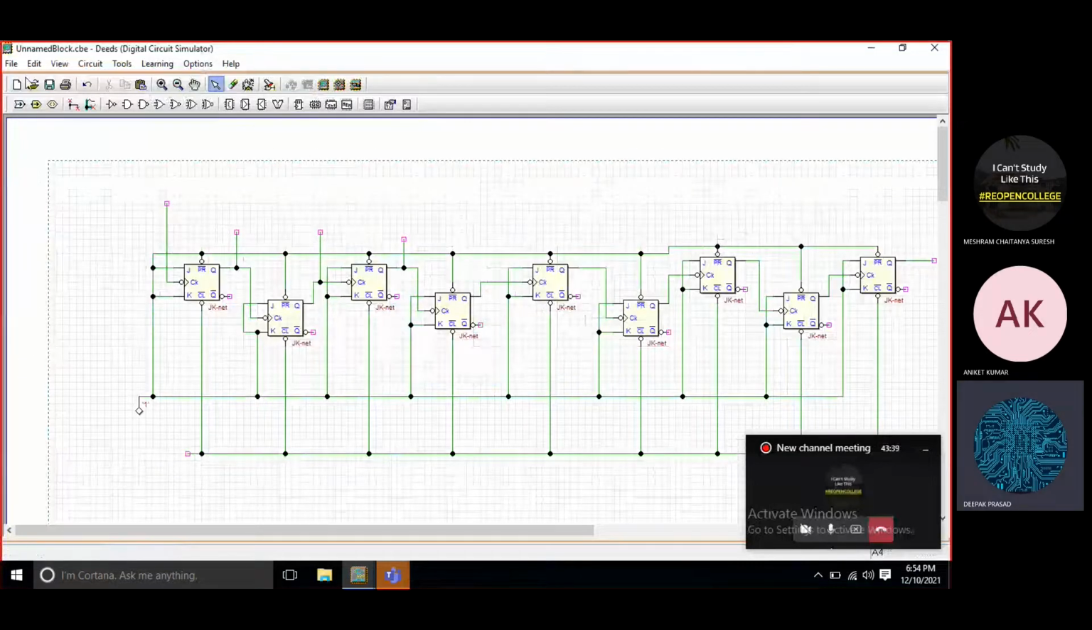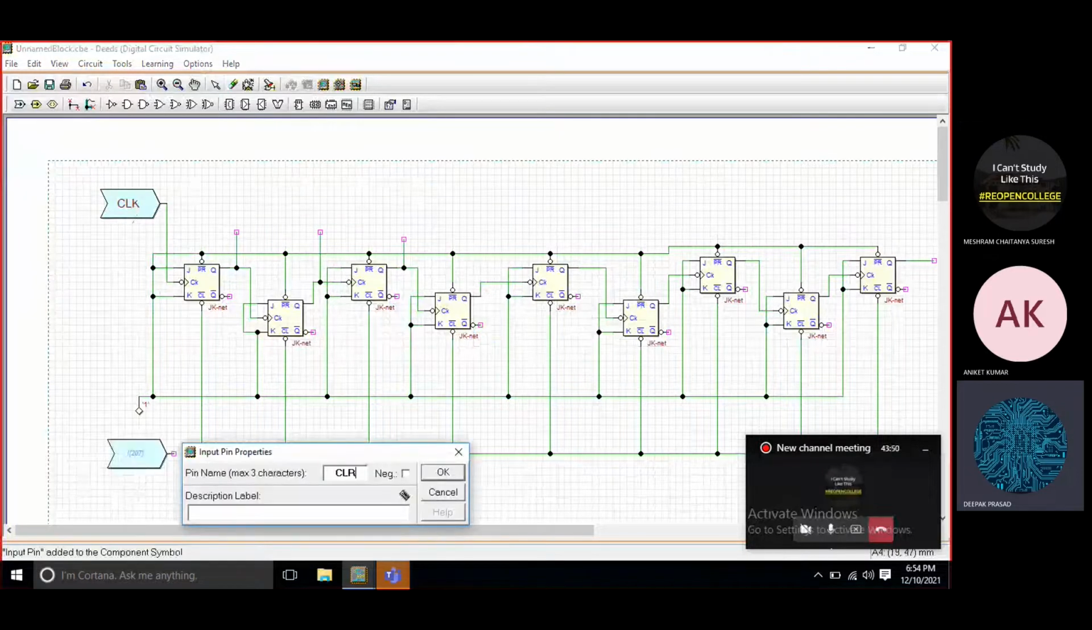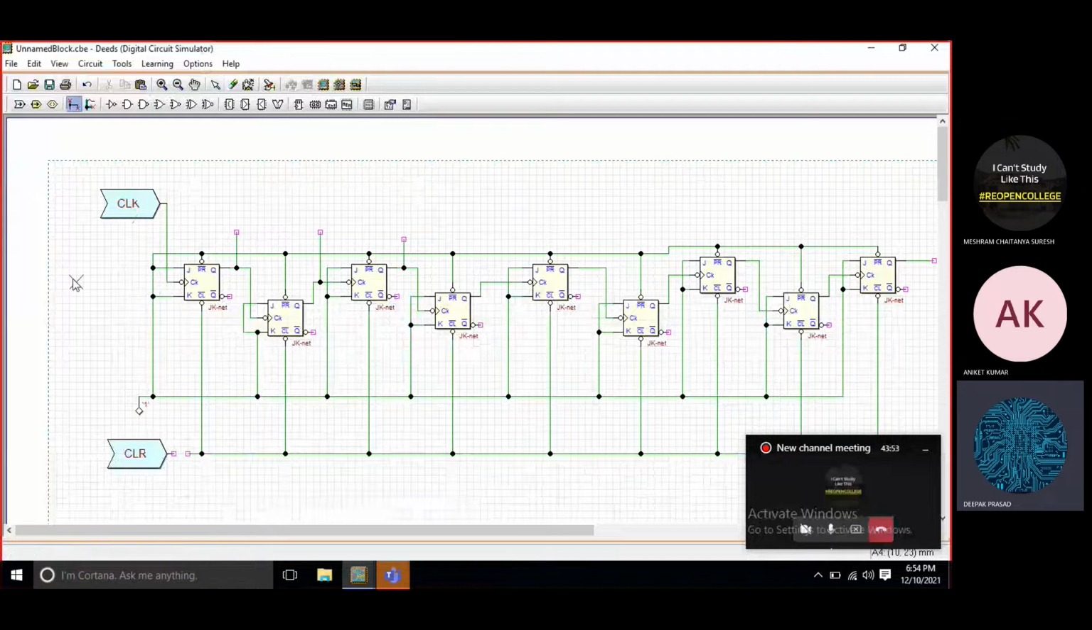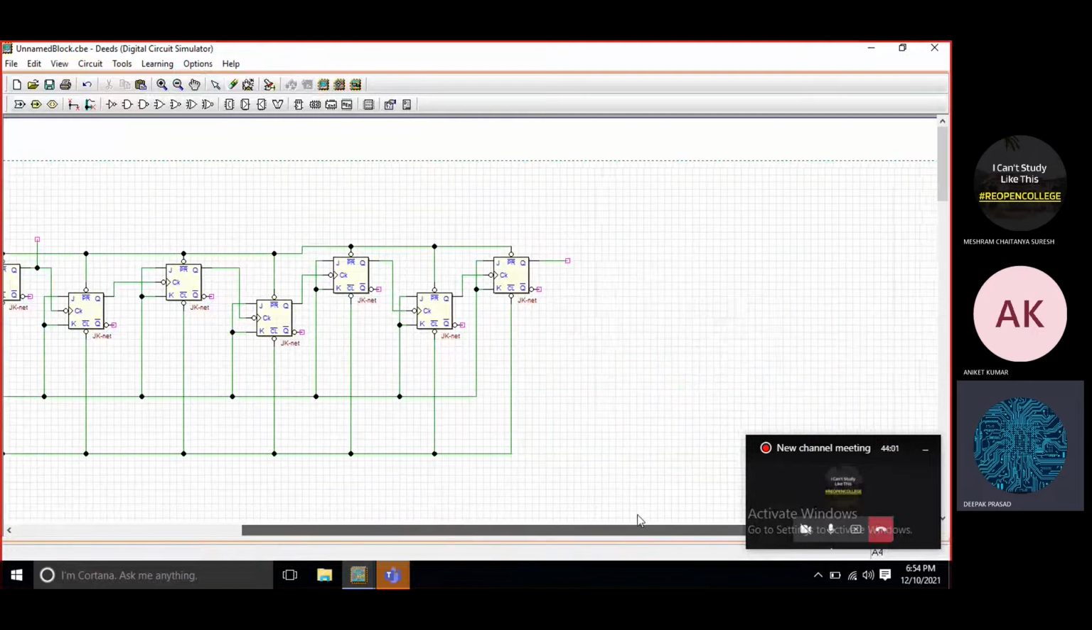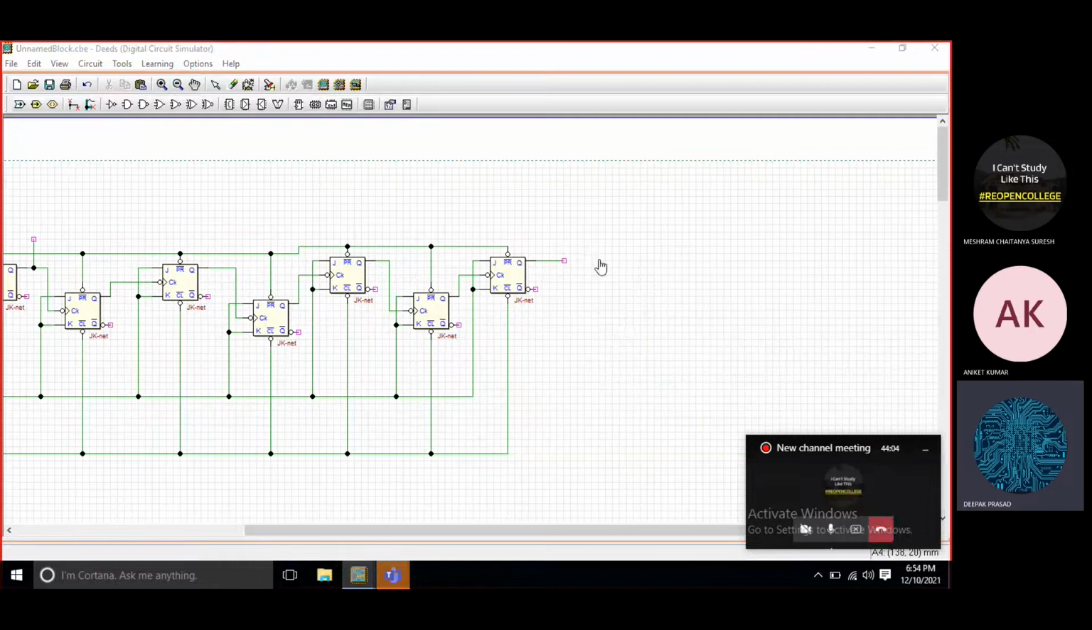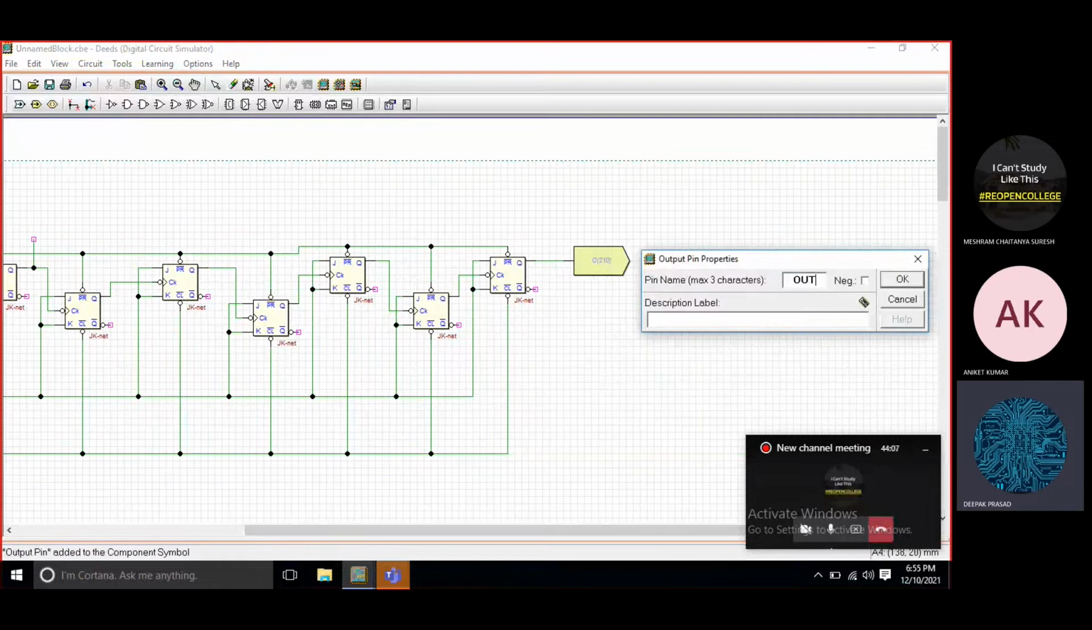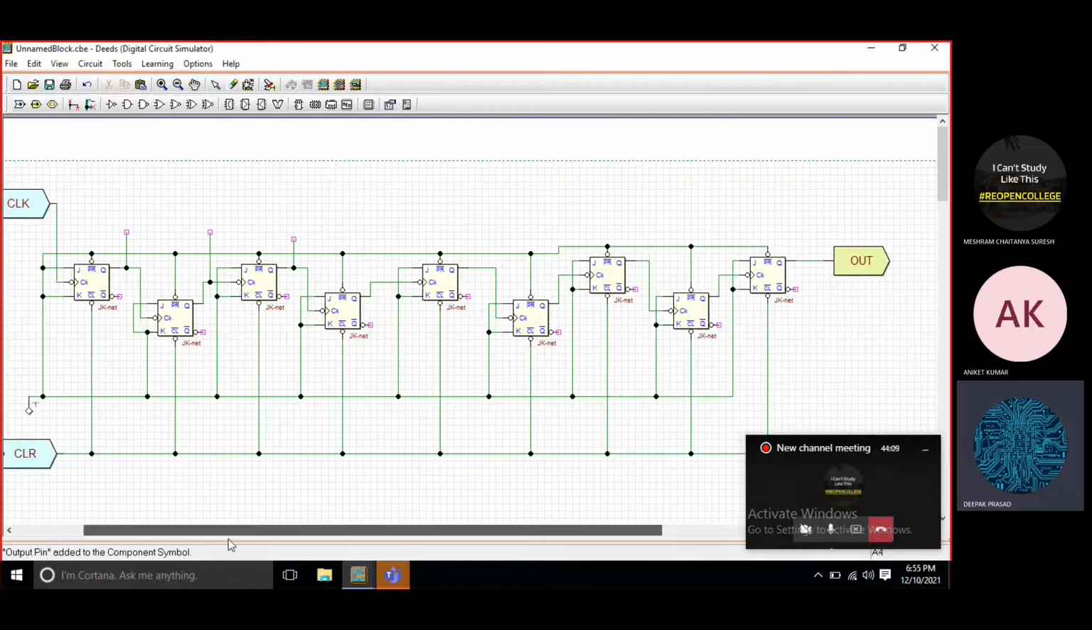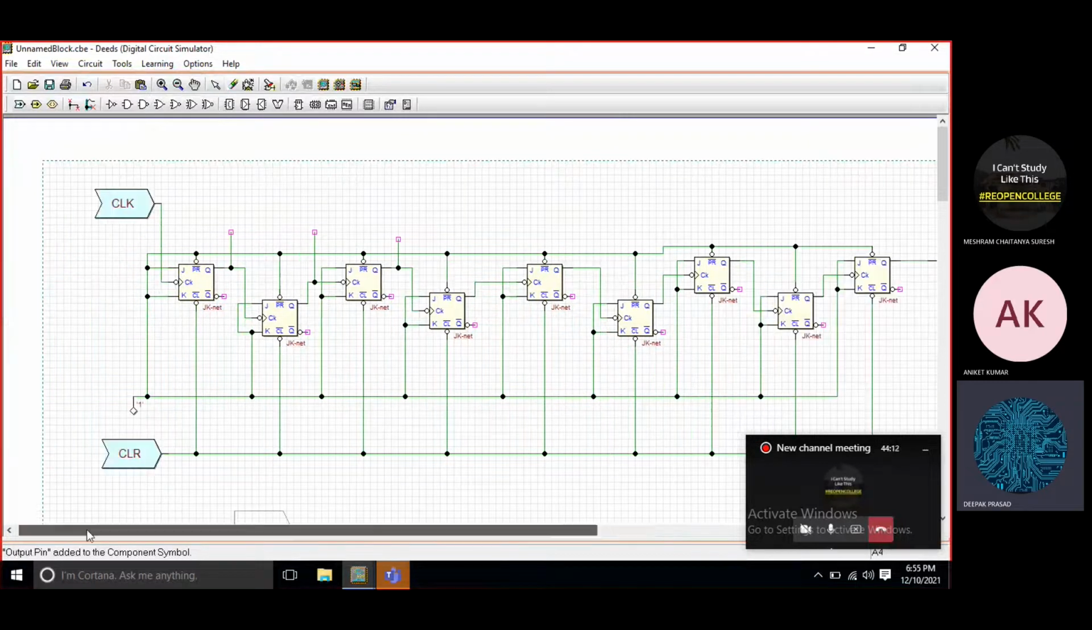Then you can name that block's input and output by input and output pins. I can make here, this is a clock, make this name clock, and this is our clear button. Make it clear. Then our output pin is used to make output here. This is our output pin. And then you may remove these other wires, because these are for the visualization of the counter.